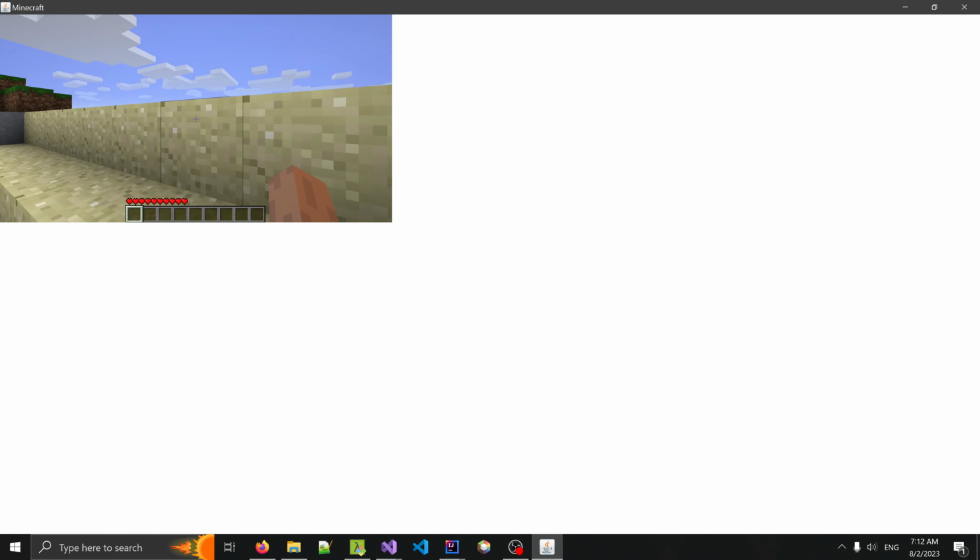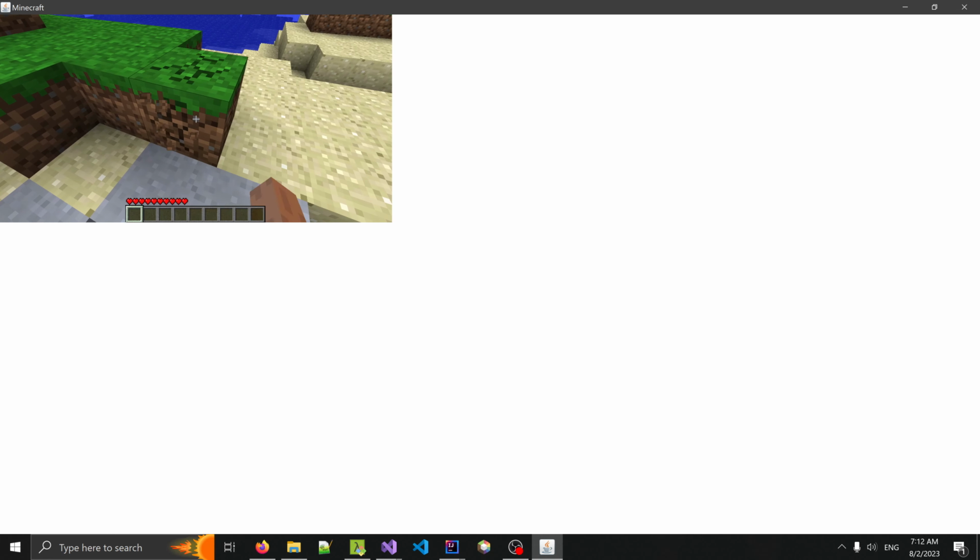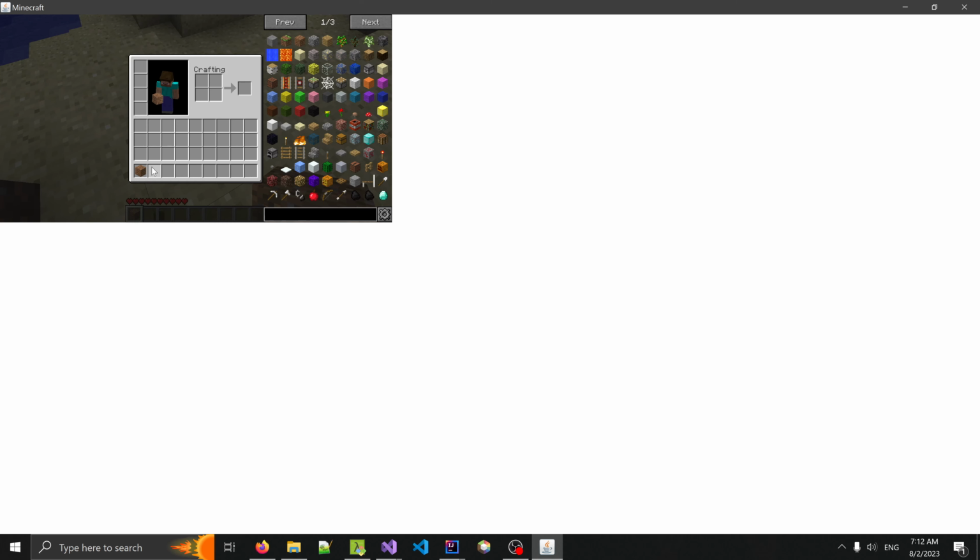Once again, apologies for the white screen. My computer just is not adapted for Minecraft.